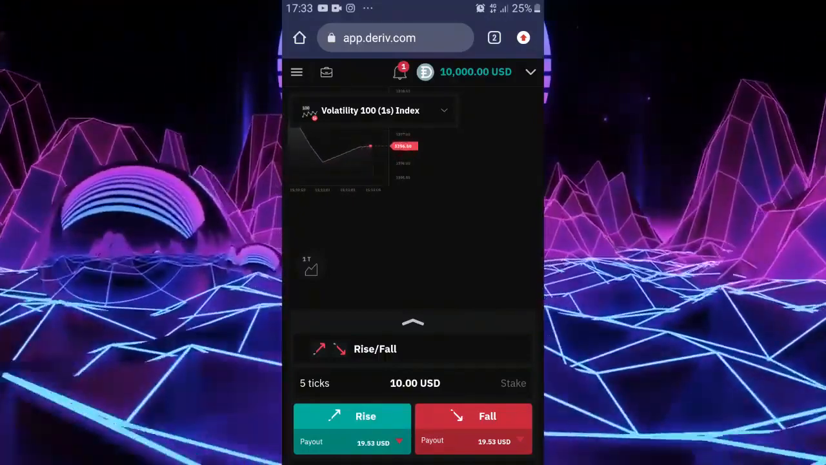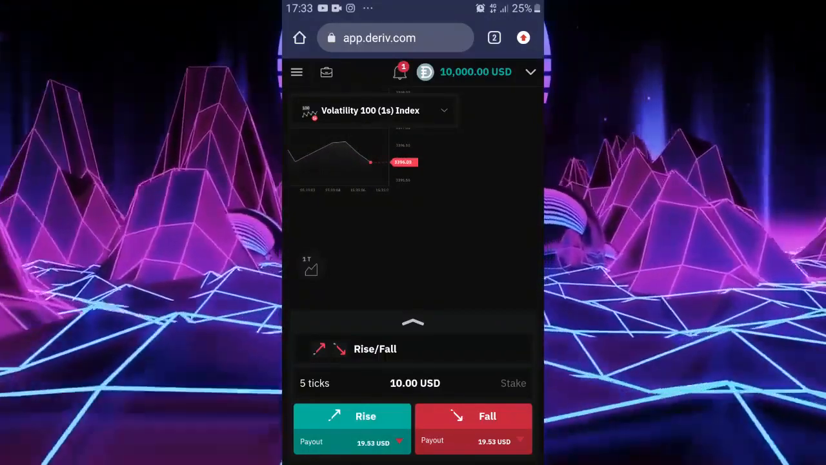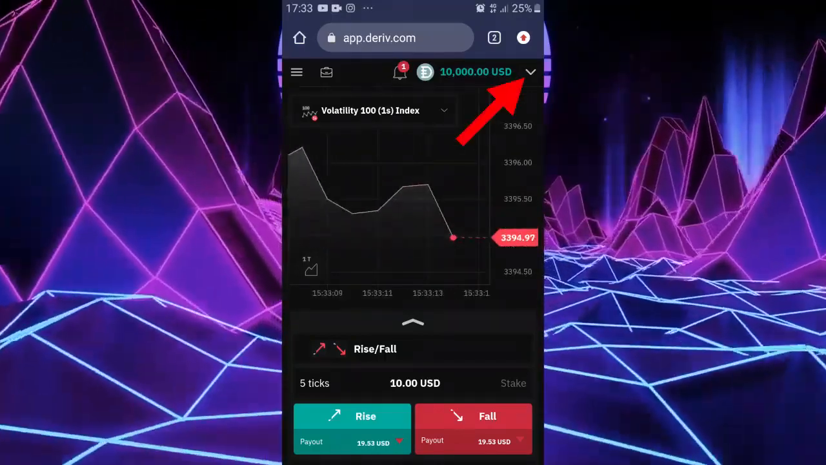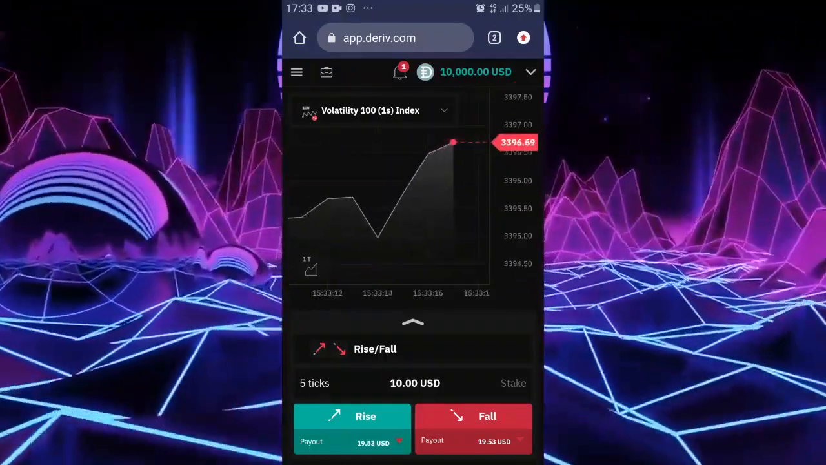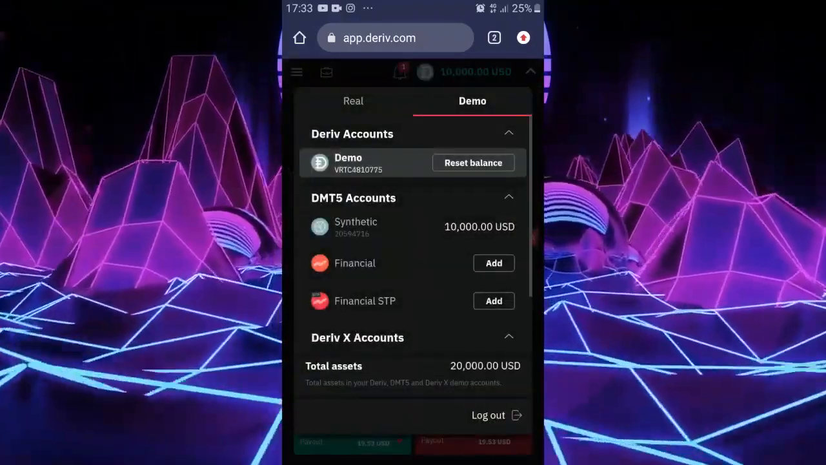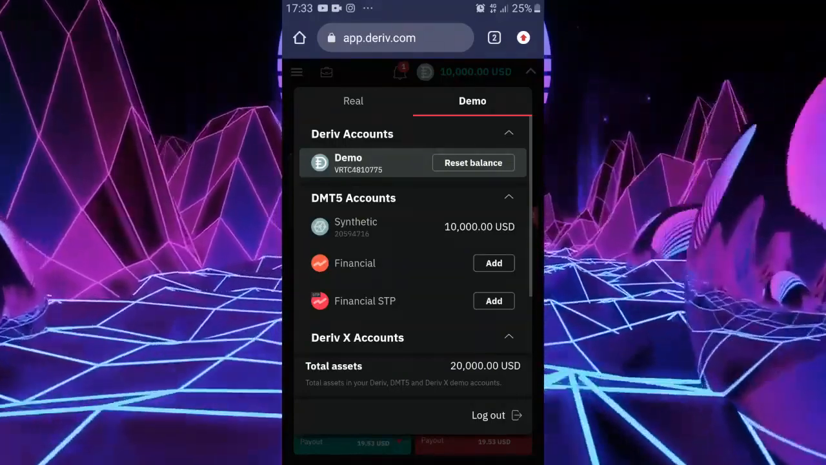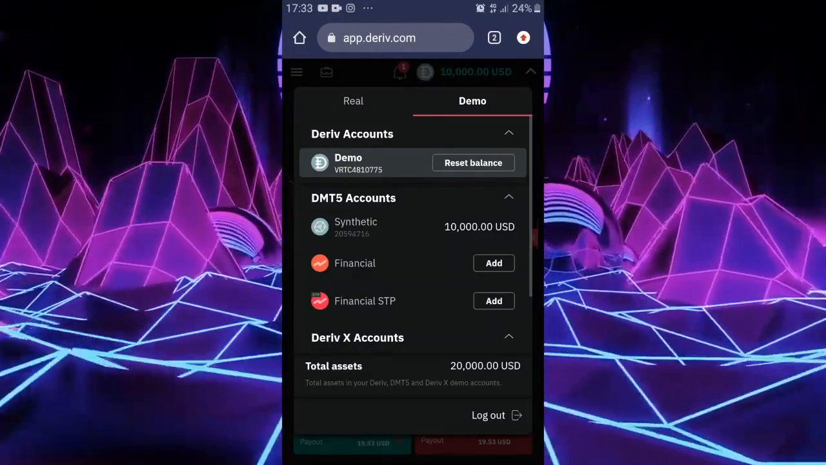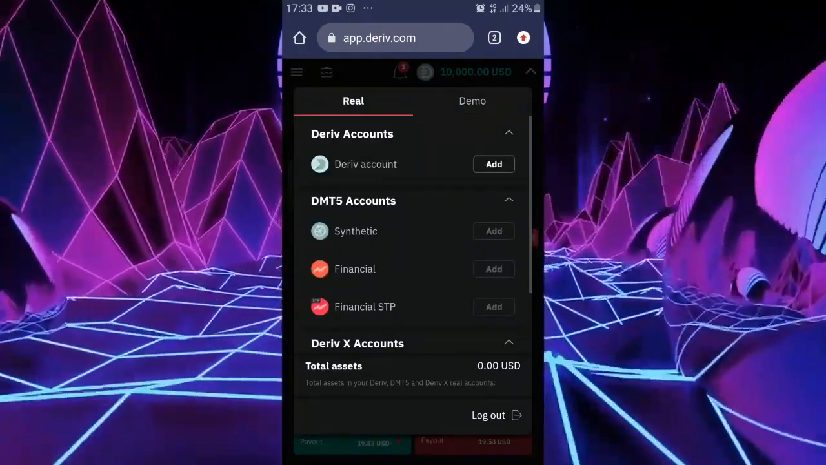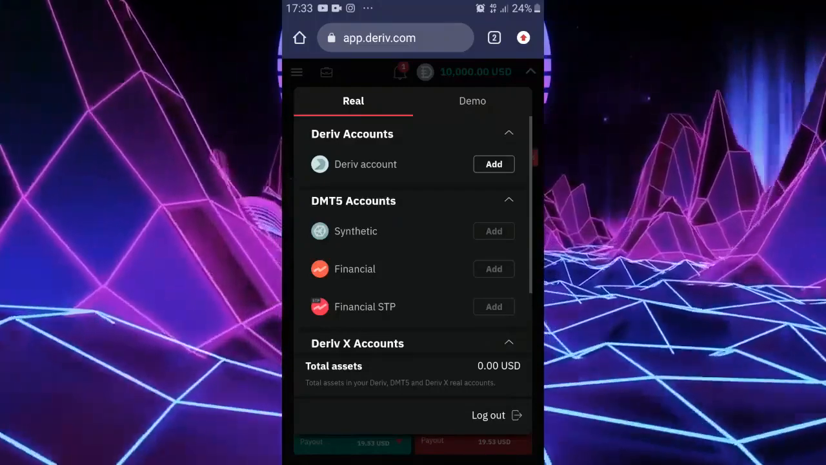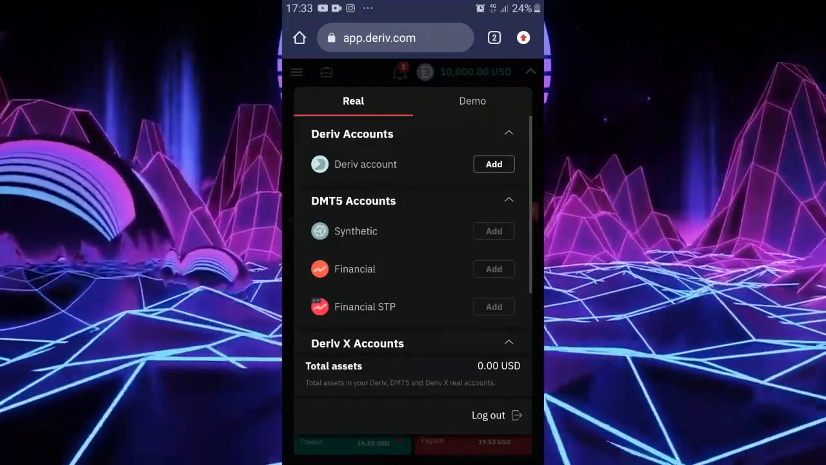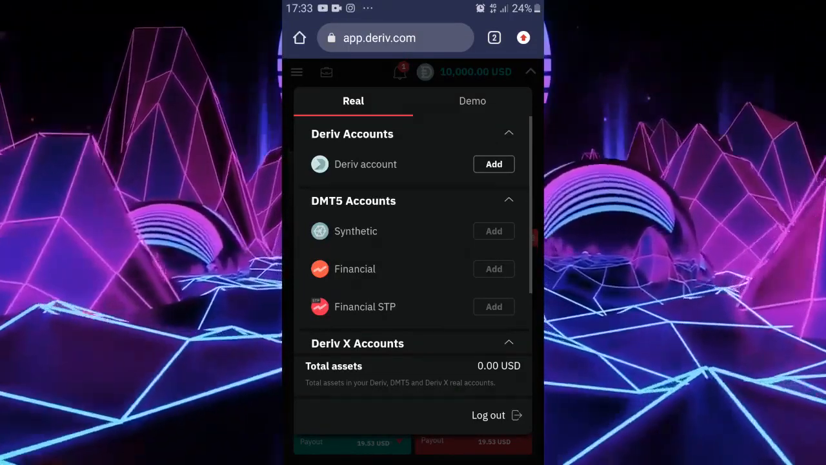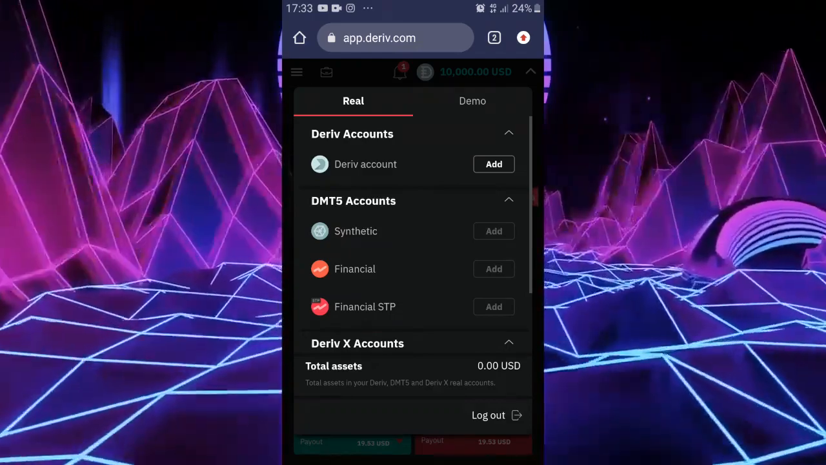All right, as you can see, this is the demo version of the account where you can see your chart. I want you guys to first go here. On top there, you see real and demo. I want you to press on real. Now on real, just like before, it'll ask you to add a specific account. So just like we did before, we're first going to create a Deriv account. So we say add.